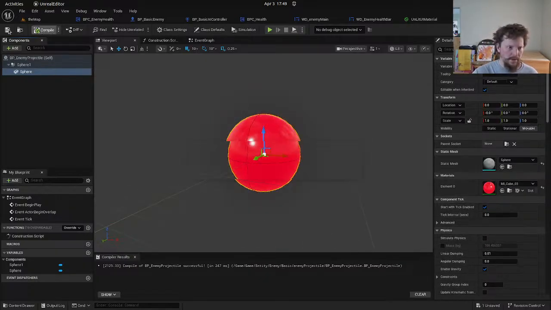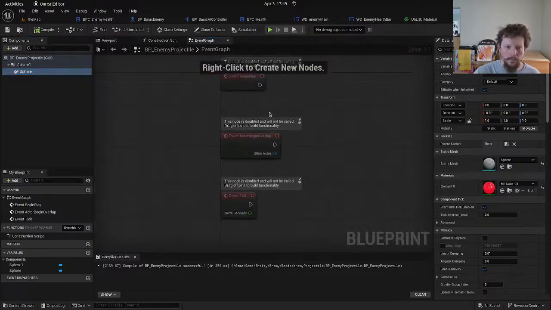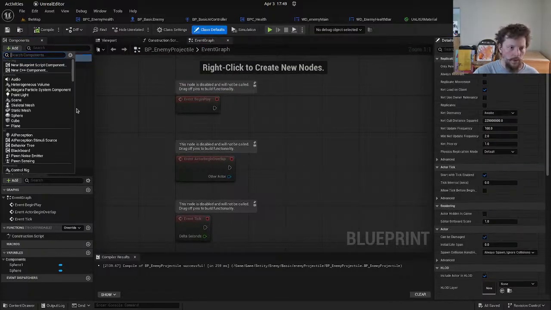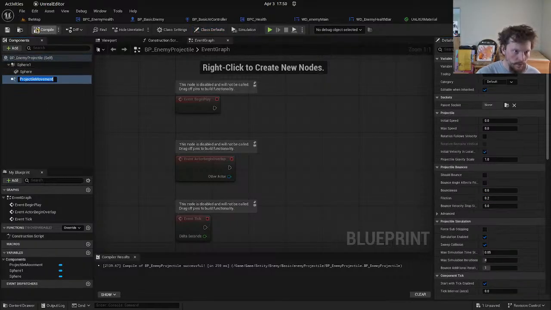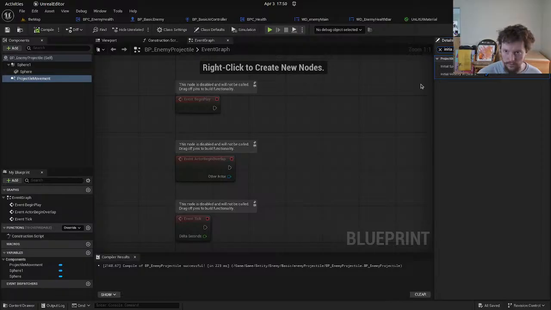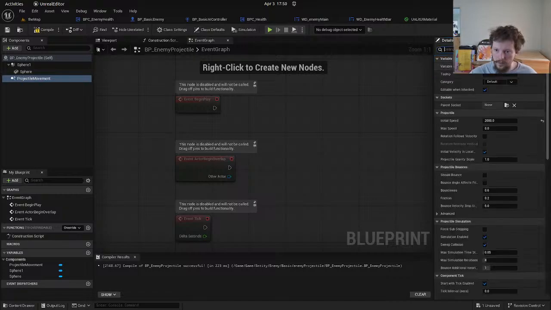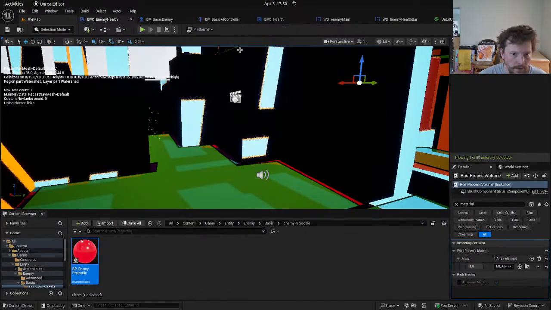Ooh, very shiny. Boom, and then we will add a projectile movement component, compile, and here we need like initial. And this would be like, let's do like a 2000. And then there is a max, let's say that's like 3000. And then there's like a projectile gravity. Let's do a 1. That should be fine here.